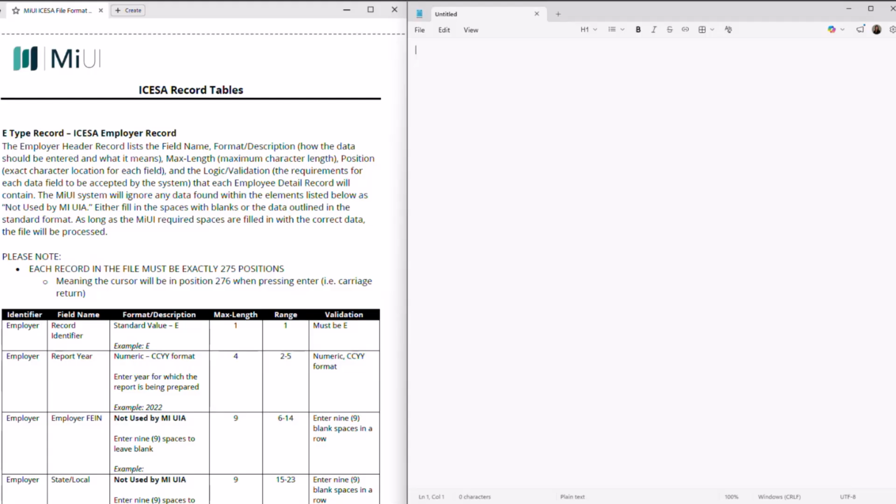Although the ICESA format includes several record types, Michigan UIA only requires the E record, otherwise known as employer header record, and the S record, otherwise known as employee detail record. Every ICESA file must begin with the employer header record.